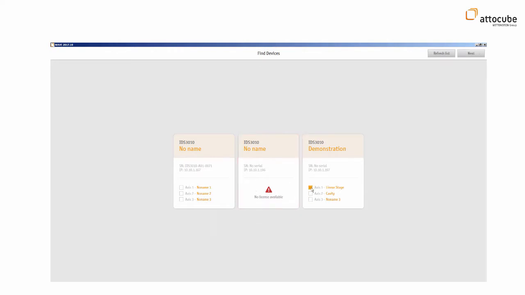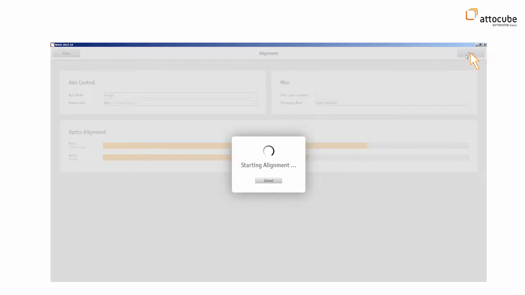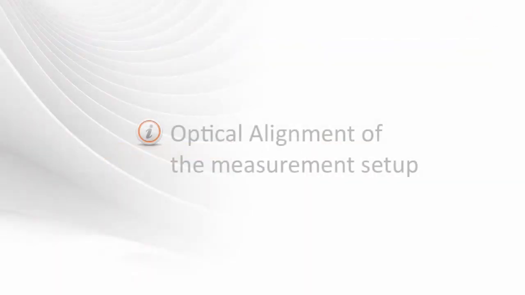Select the axis you want to activate for the measurement by clicking the check boxes. Then start the alignment mode by clicking the Next button on top of the screen. This could take a few moments to minutes. A new window opens up. It includes several measurement settings.